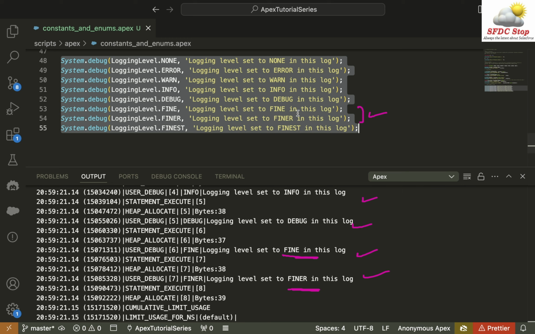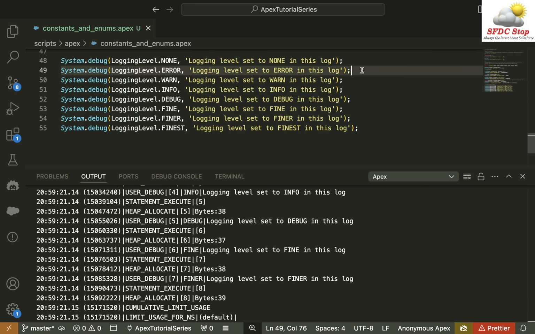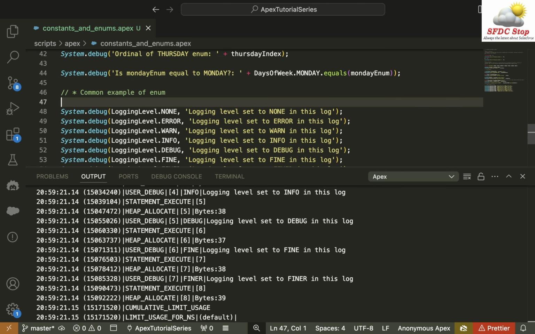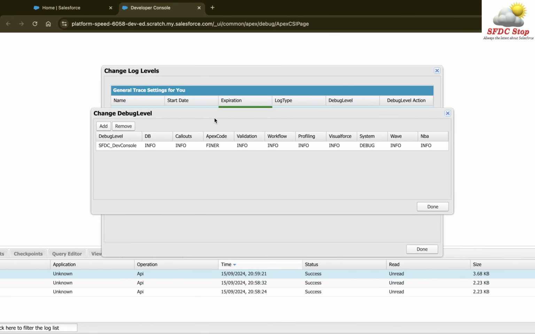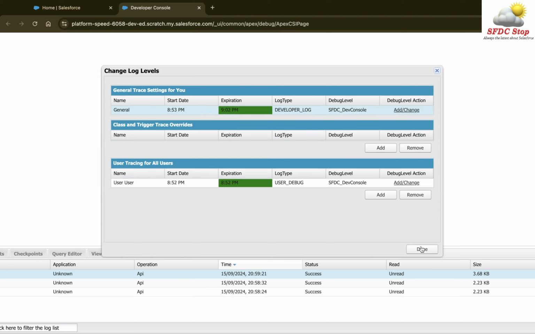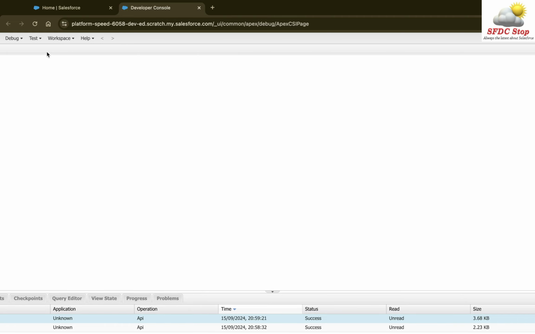Similarly, if I set the logging level as error, let's say, then only this log will come because there is no log which is present behind this, right? Let's try this as well. So instead of final, I can say I want to set it as error, and then I can click on done. Let me verify this once.